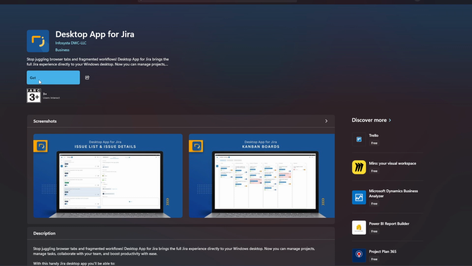Click on that button to start downloading and installing the app. If this is your first time installing something from the Microsoft Store, you may be asked to sign in with your Microsoft account. Just follow whatever appears on screen and enter the required information if prompted. While the app is downloading, you'll see a progress bar indicating how much has been completed. This might take a few moments depending on your internet speed.